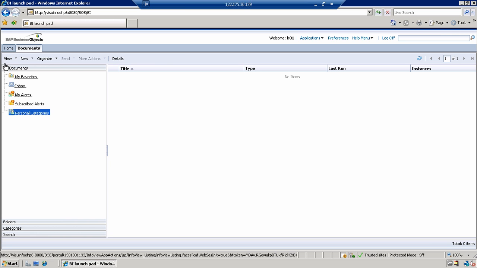And the toolbar, here you can see under documents, you can see the toolbar. It will enable you to perform common tasks related to Business Objects Enterprise or content. What are the common tasks? Like creating new objects.